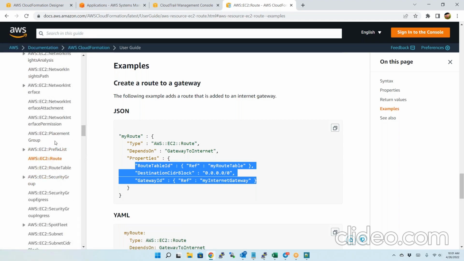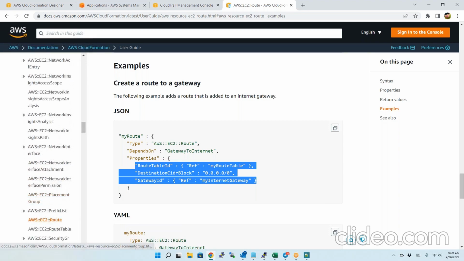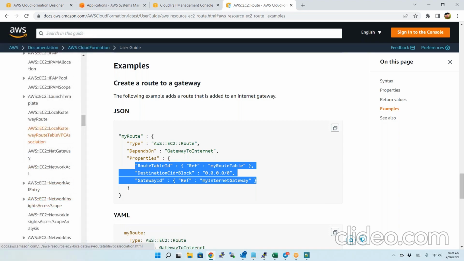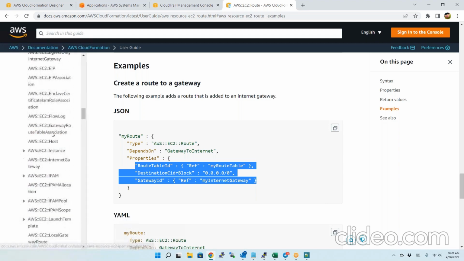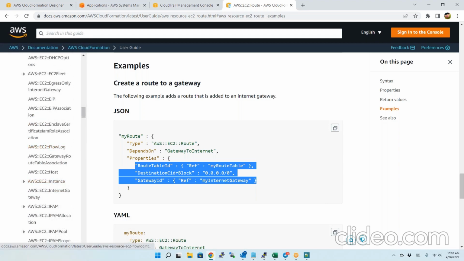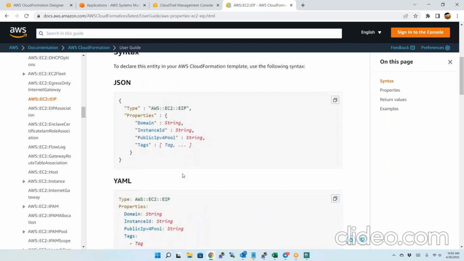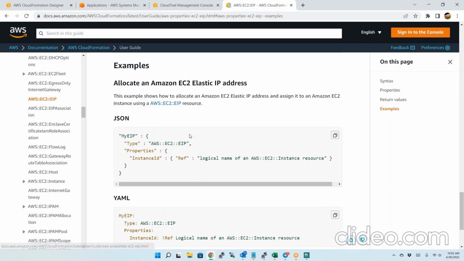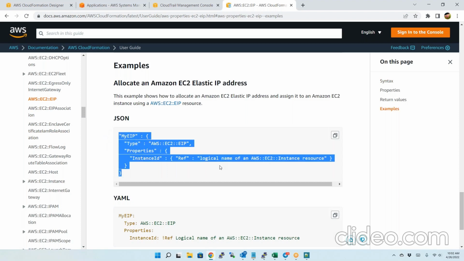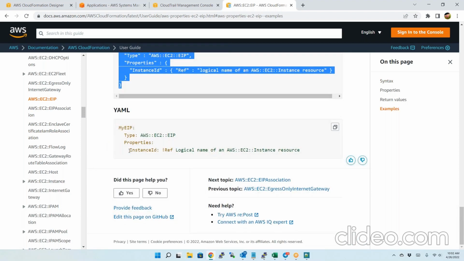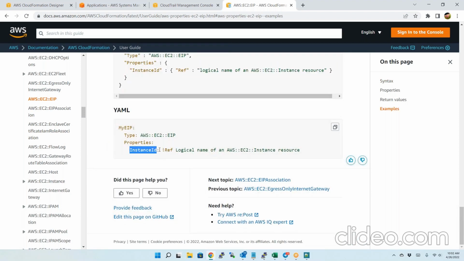For every action there is a format they provided. We just need to select the corresponding formation. You can update. You want to create an elastic IP, they will give you an example also. You just need to provide your information. That's all, just copy, paste and execute. Instance ID, whichever ID you want, you can provide the corresponding ID and it will take the IP address.